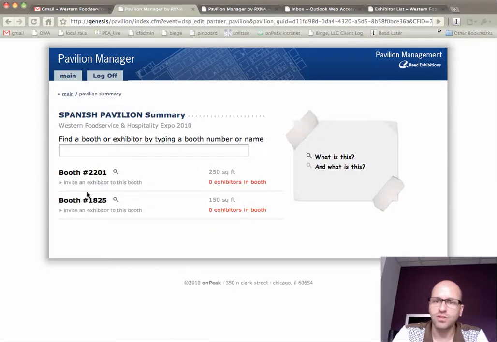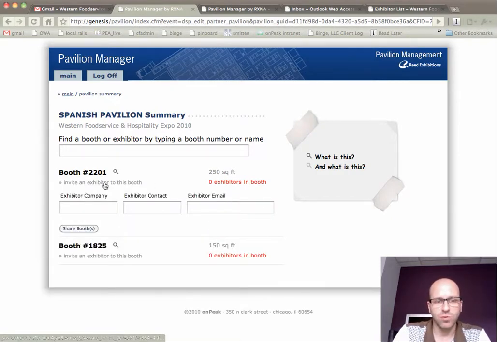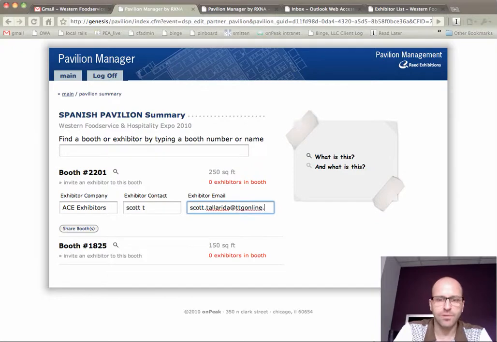Now again, normally this process is done passing around a bunch of spreadsheets. And Dave Tobin's team manages all this hand-rolled data. So this is really a great simple substitute for that. So here's our 2 booths. So let's invite an exhibitor to 2201. And we'll say that this is going to be ACE exhibitors. And again, I'm going to use my own self just so we can see what happens with the email. And I'm going to share that booth with ACE.